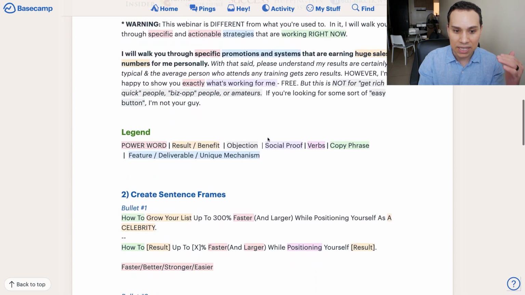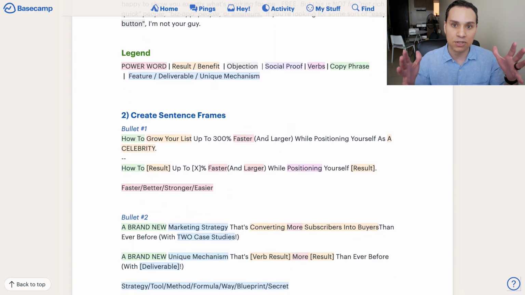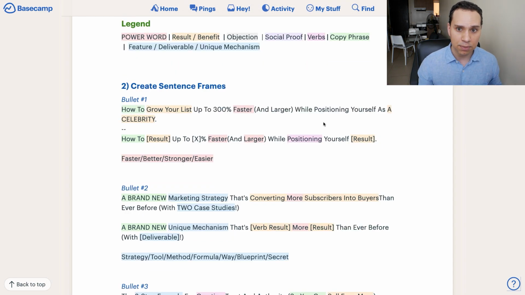So scrolling down, step number 2 is to start to deconstruct these and create your sentence frames. We'll be going through 3 bullet points here, and we'll go through 2 examples of turning these into bullet points for a completely separate landing page.